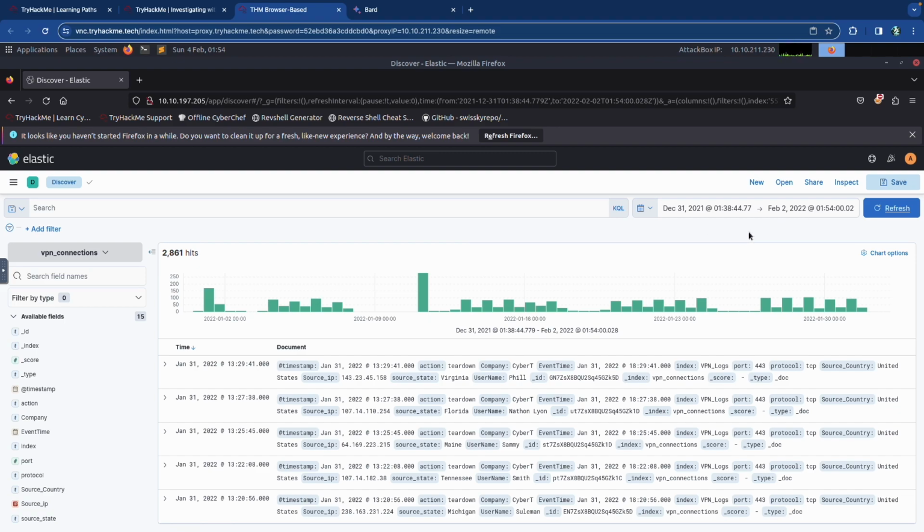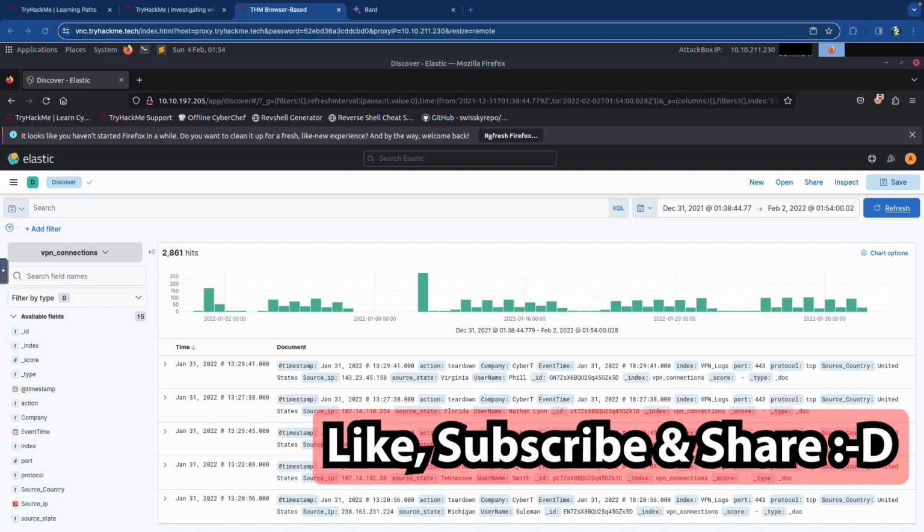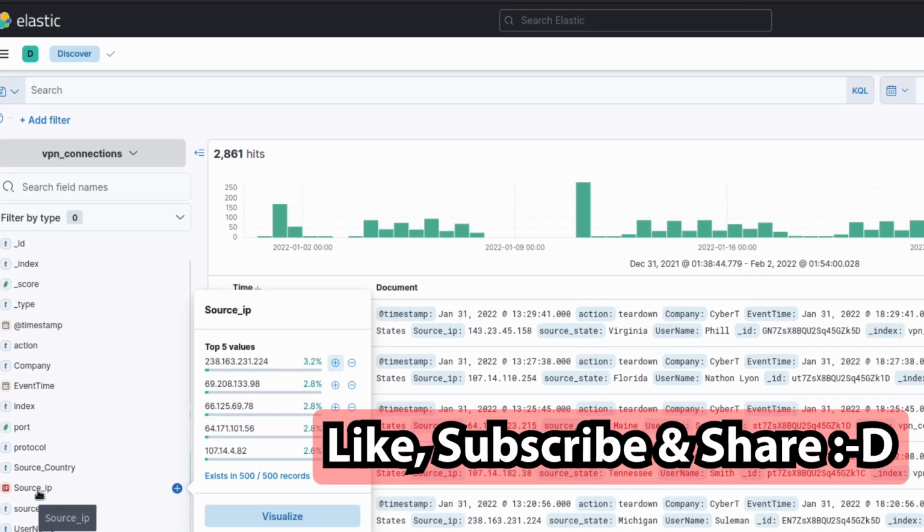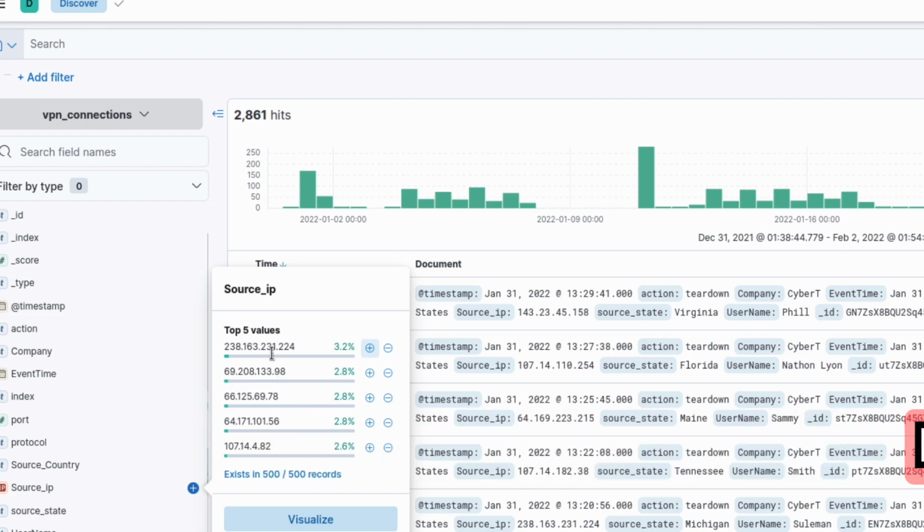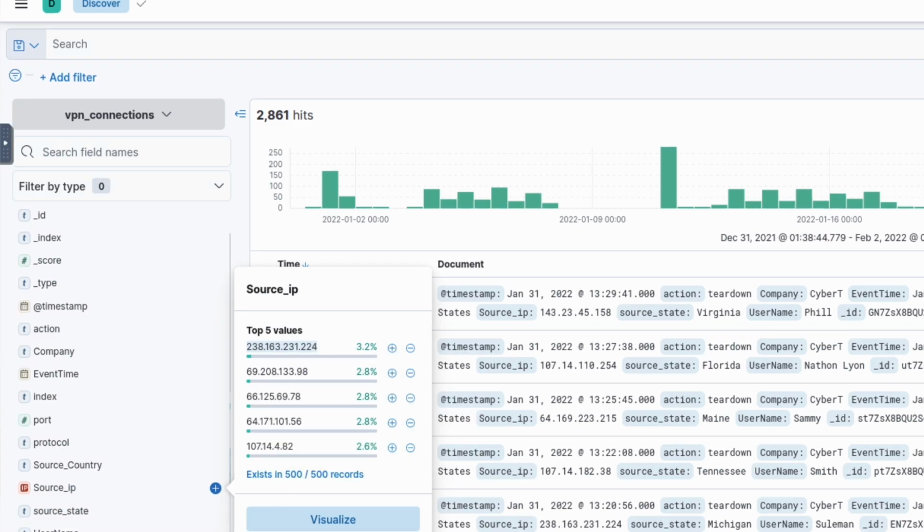So, okay, now we have this, and it says how many hits were generated, and the answer is right there, 2,861. So 2861 is going to be the answer for that. Which IP address has the max number of connections? So let's try to find that. If we click on the source IP, it says right here that the top 5 values are this thing, and it shows that out of all of these hits, 3.2% of them belong to this particular IP address. So I'm just going to copy that one and see if this is actually the answer that we want. And it is. So just like that, very easy to find.